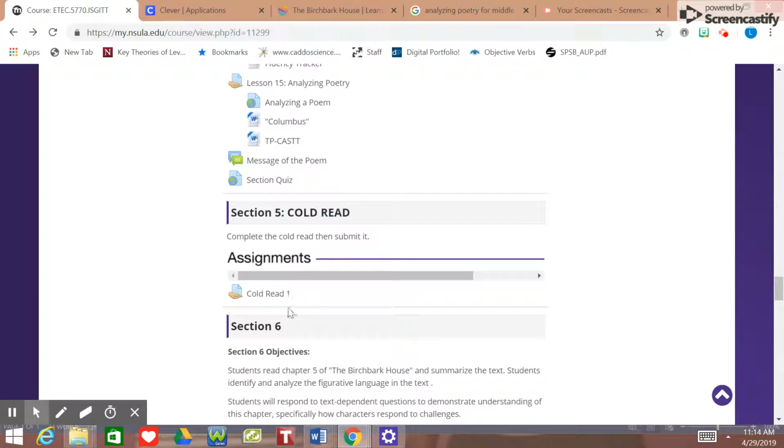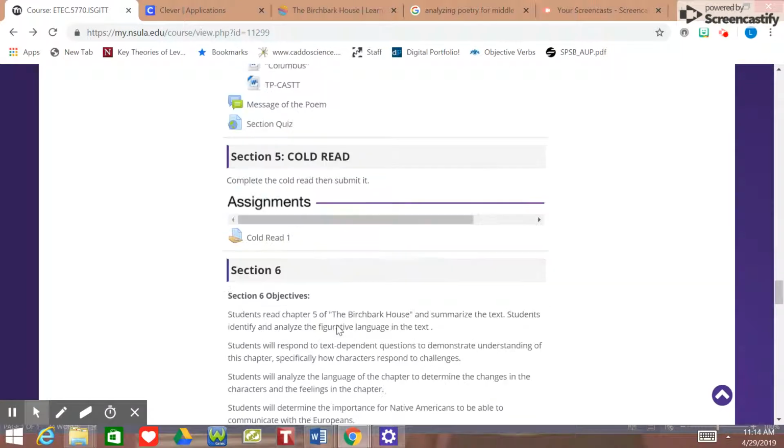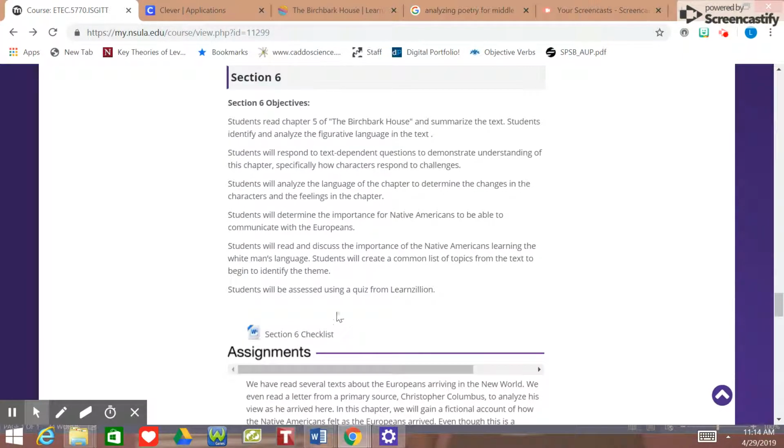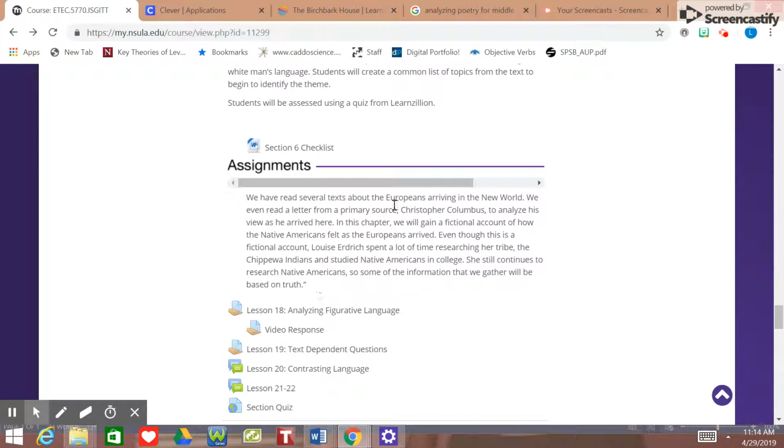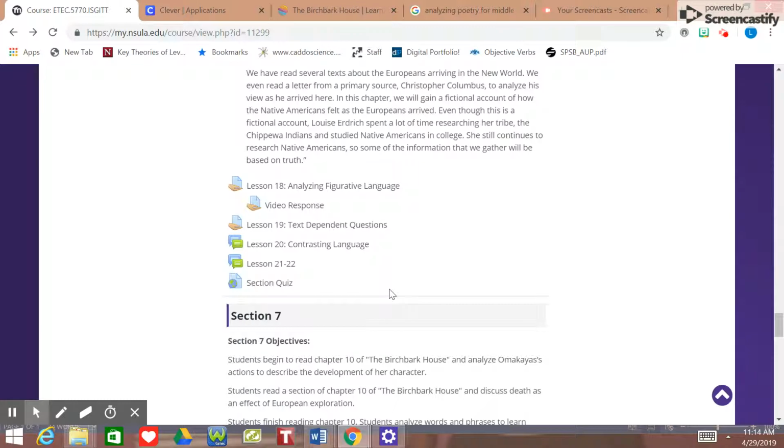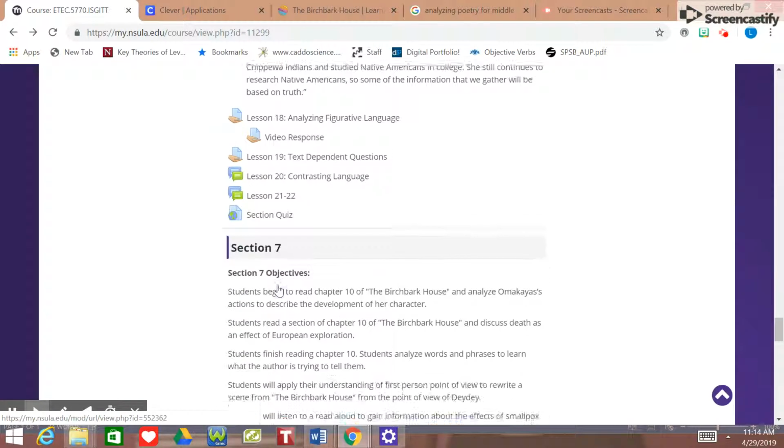Section 5 is a cold read. We have to do cold reads during the unit. So here's their cold read. It's an assignment, so they will have to complete it and then submit it to that assignment thread. Here's chapter 6 or section 6, objectives and checklist, and then another little introduction to section 6. And here they have to do a video response to something, an assignment for lesson 18, some text-dependent questions, an assignment, some forums, and then the section quiz again.